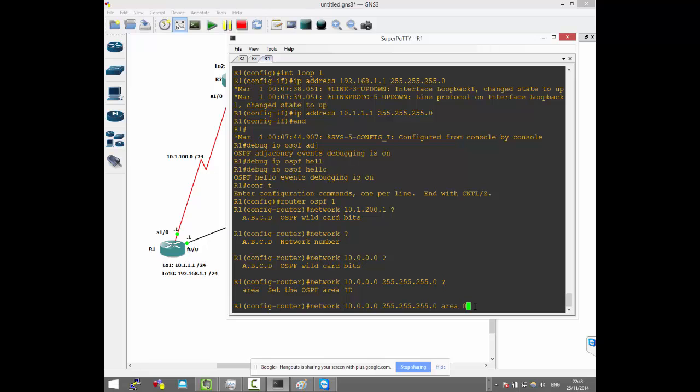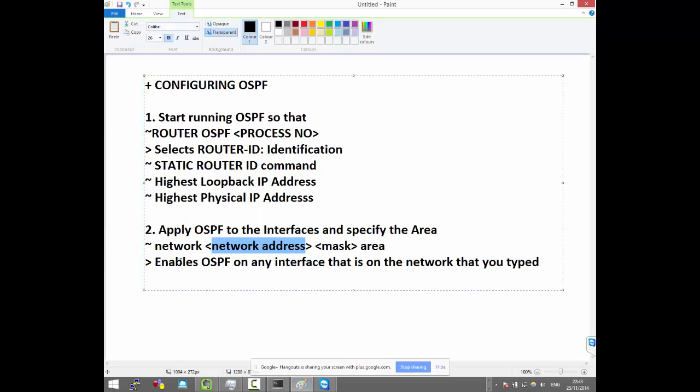So remember, this command enables OSPF on any interface that is on the network you typed, and what that means is that it will start sending hellos out of that interface. We are still on step 2. It's like, you've enabled me, now I'm going to start sending hellos out of that interface. This is when the sending of hellos starts.